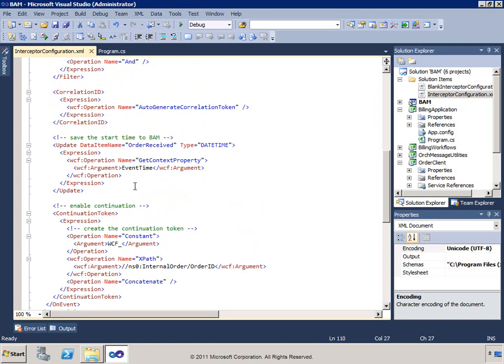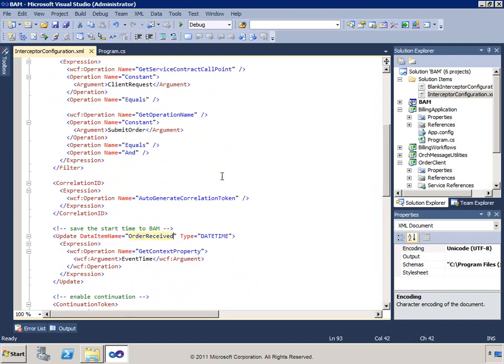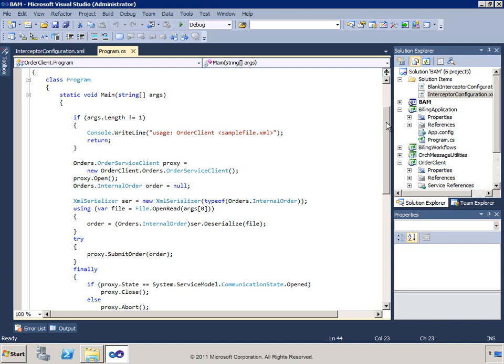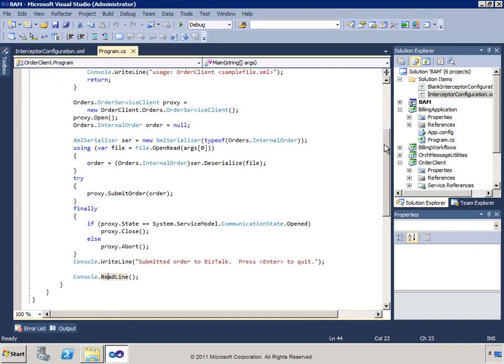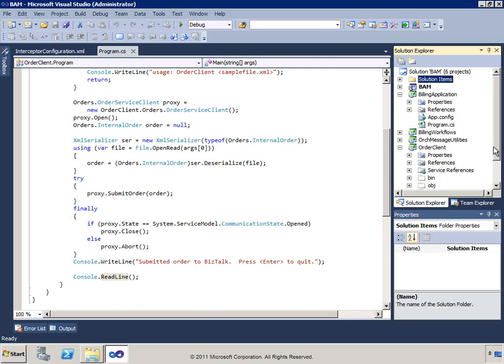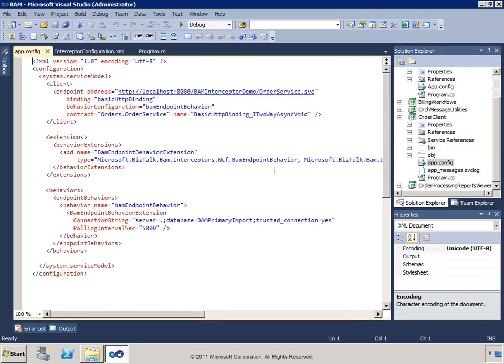So the WCF piece should enable continuation, and it should also provide an update of the order received when we make that client call. Now the piece that's missing is, we've got our configuration, we've got our code, we need to hook in the runtime interceptor here for our client. So if we go to the order client and our app config, you can see that we've added in this behavior extension. We've added in the BAM endpoint behavior extension.